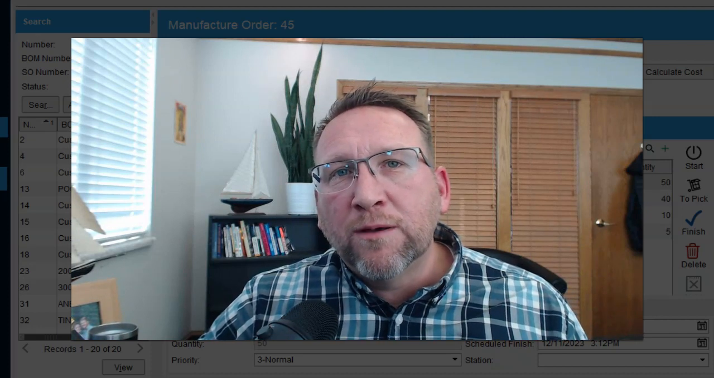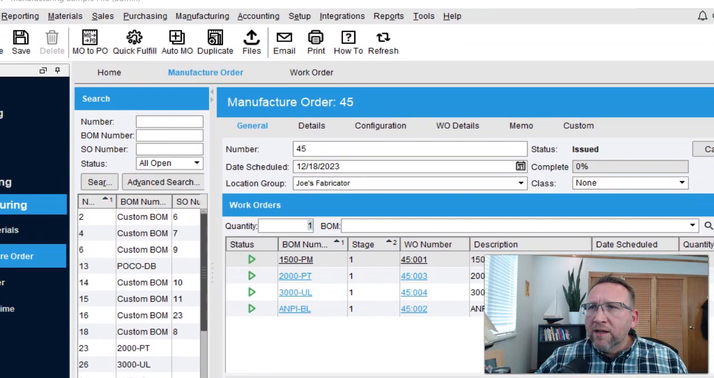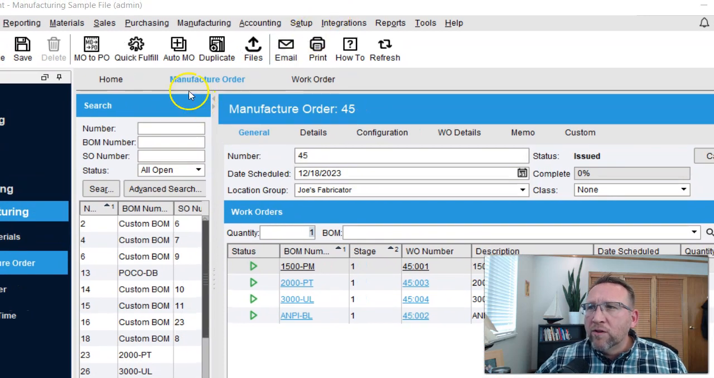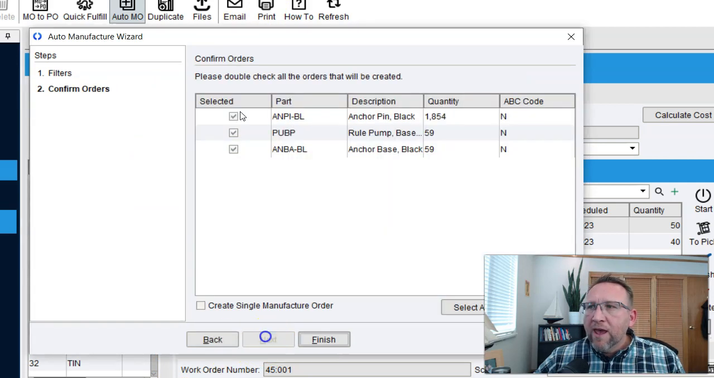Now let's look at the simple steps of creating manufacturer orders automatically. To automatically create a manufacturer order in Fishbowl, you go to the top left-hand corner and click Auto MO. With the Auto MO, it will look at your forecasted quantity on hand, and ask if that forecasted quantity on hand is below 0 or below the reorder point. If it is, it will recommend that you manufacture it. So from here, I'm going to click Next, and it is recommending that I manufacture these 3 items because the forecasted quantity on hand is less than the reorder point or less than 0.